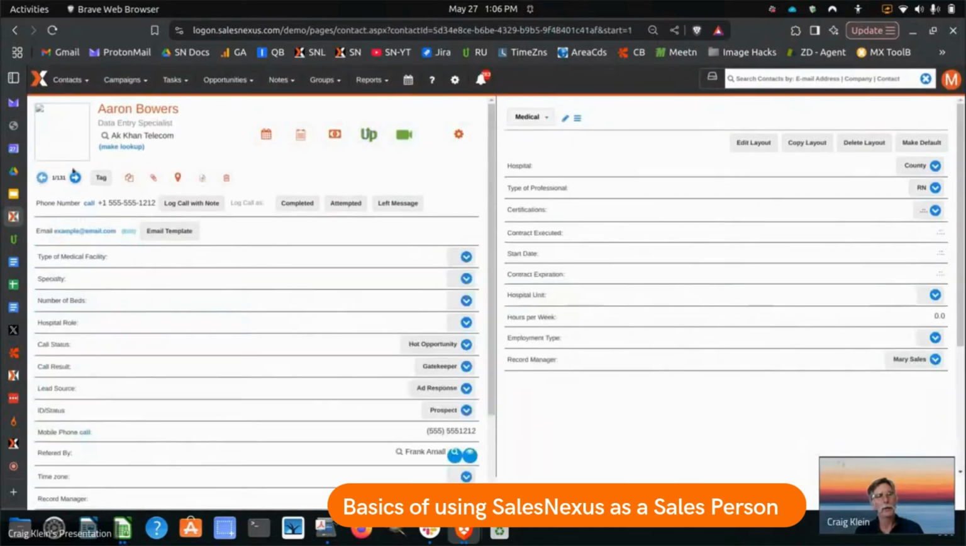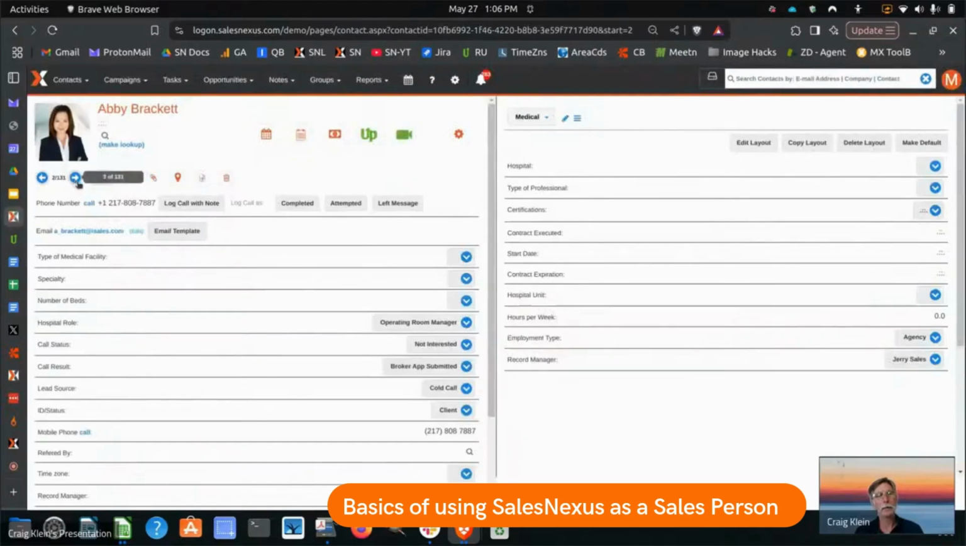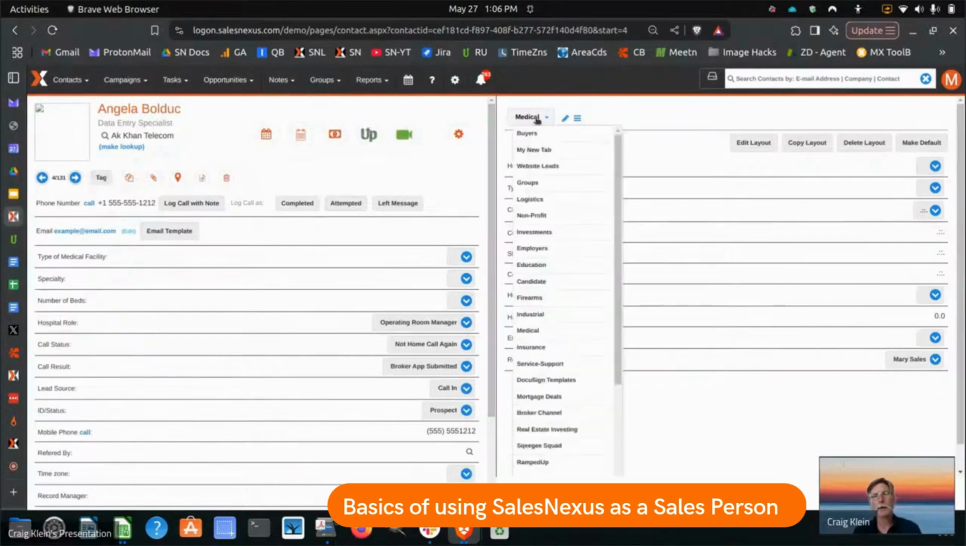But then you notice over here in the upper left how it says 1 of 131. So what that means is that list of 131 active brokers that I started with is still my working list in the system. So I can just sit here and hit next and go from Aaron to Abby and kind of thumb my way all the way through the list, right? And you'll see how these fields change as I go from one customer to another. Right? And then on the right side, you have what we call tabs.